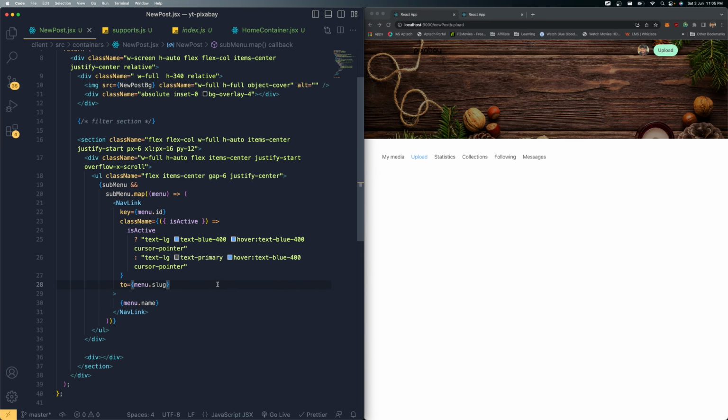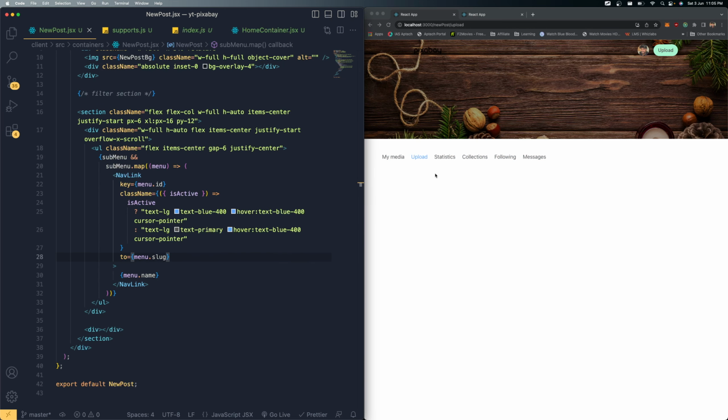Save the changes. Now that you've added that to the property, you can see the menu options. It's working as it's supposed to. Cool, right? When I click this, it takes me to statistics, collections, upload, and each of the routes, but I can't see those specific components rendering over here because we haven't created that part yet.